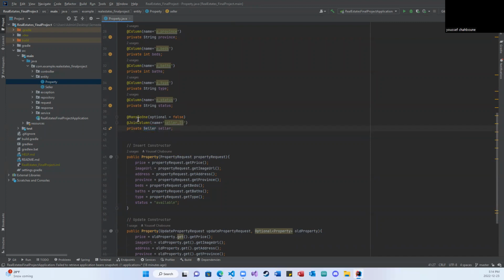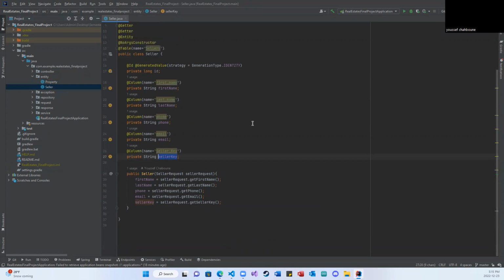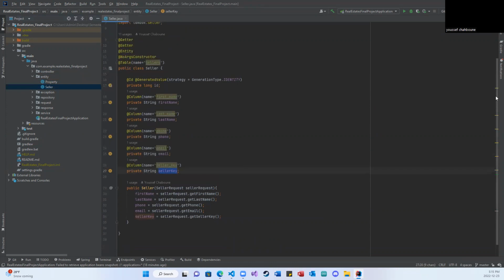So as you can see, there's the many to one relationship, meaning that a property can be owned by only one seller, but a seller can have many properties. We also have the seller entity. Basically, there you go. It has the ID, first name, last name, phone, email, and seller key, which is a security key. And we have the constructor here.